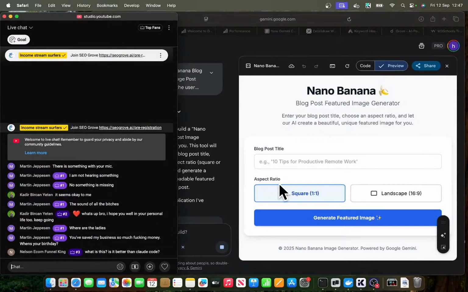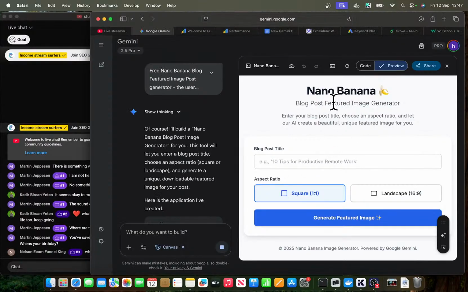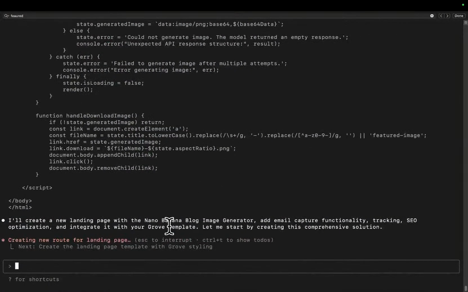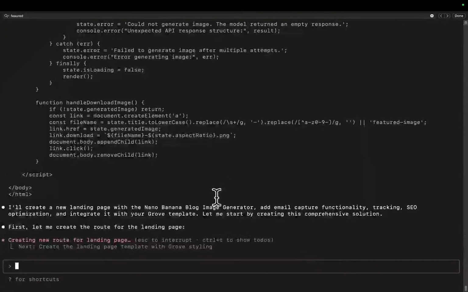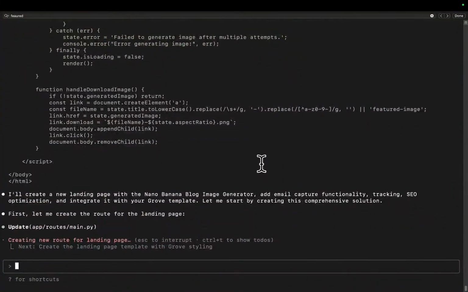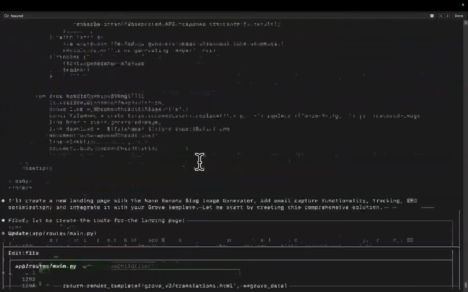What is this? Is it better than Claude Code? It's not. I wouldn't say it's better than Claude Code. It has a different use. What I'm using it for right now is creating a one-page tool which I can use as a lead generator for my website, right? So this is a Nano Banana blog featured image generator. Enter your blog post title, choose an aspect ratio, etc. This is pretty standard stuff. But what I'm doing is using that to get leads for my SaaS, right? That's the plan here.